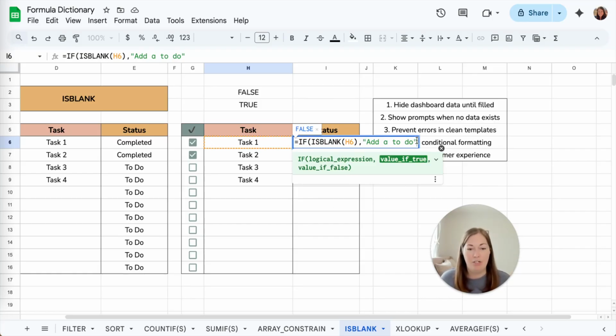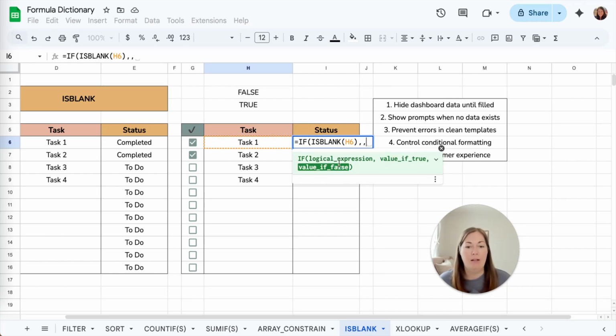It's up to you what you want to do, but if you do want to put in some text, you just got to make sure it's in quotation marks. But anyways, I'm going to leave it as blank. So I'm just going to put a comma. And now it's asking, if it isn't blank, what do you want it to do? And now I could put my original formula in there, which is my other IF formula.